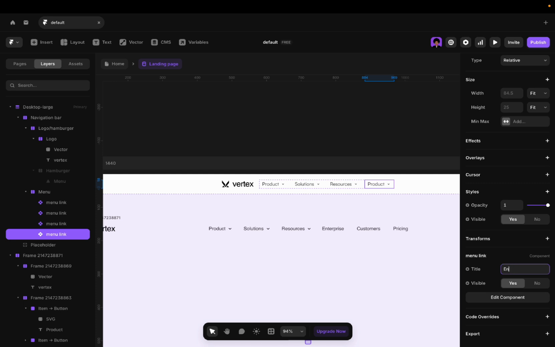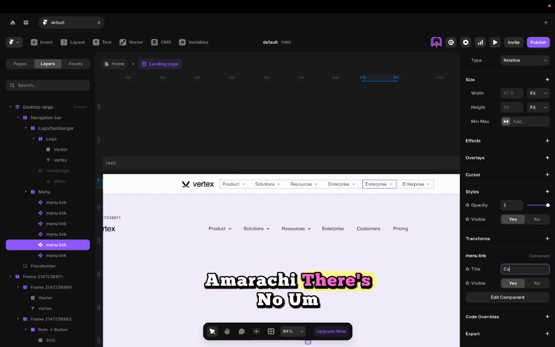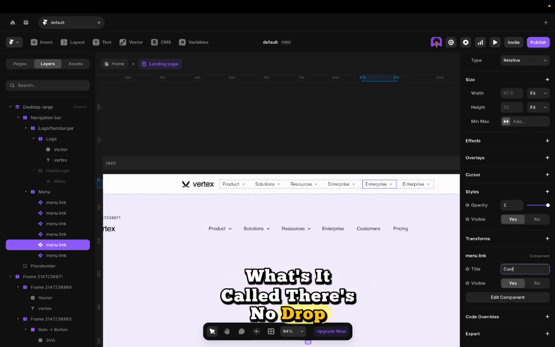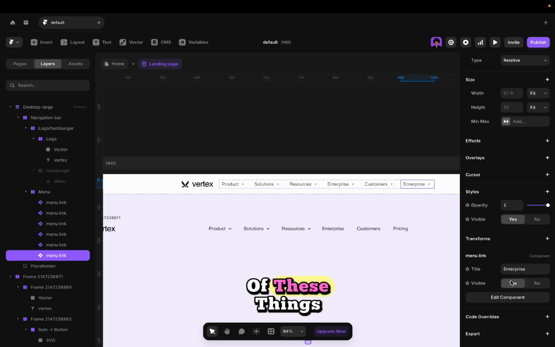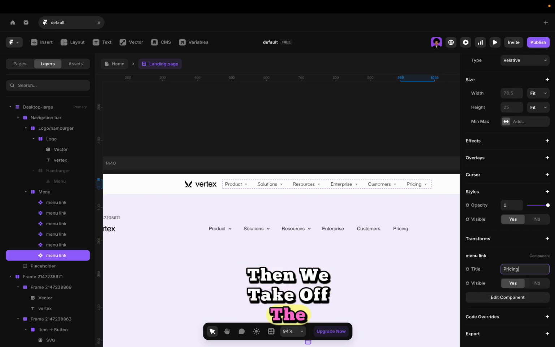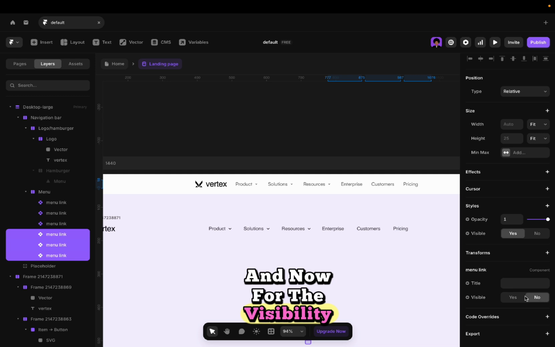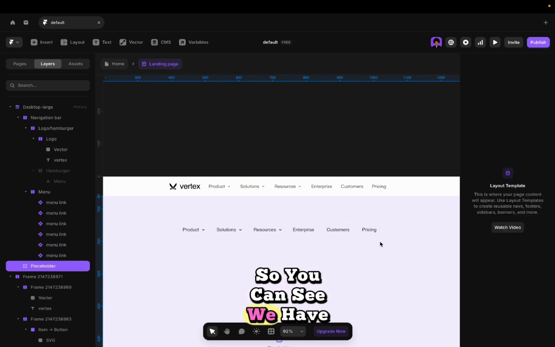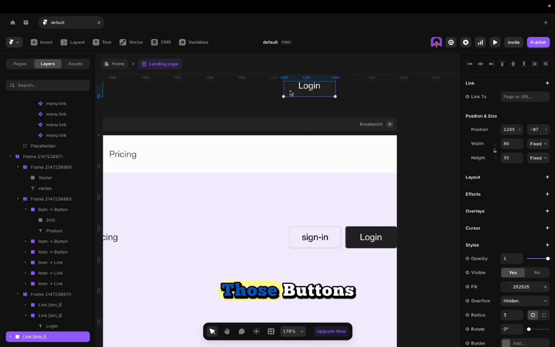enterprise. You're going to be like, hey Amarachi, there's no drop down. Don't worry, I know what I'm doing. I'm trying to set up all of these things. Then, so select these three together. And now for the visibility, turn it off so you can see what we have. Exactly. So now let's do those buttons.